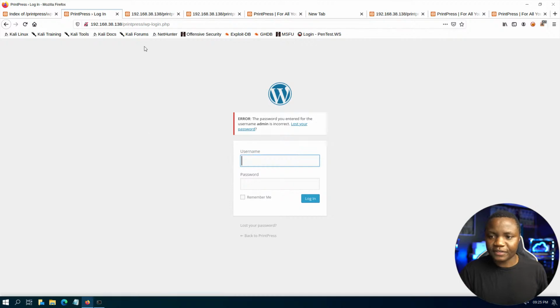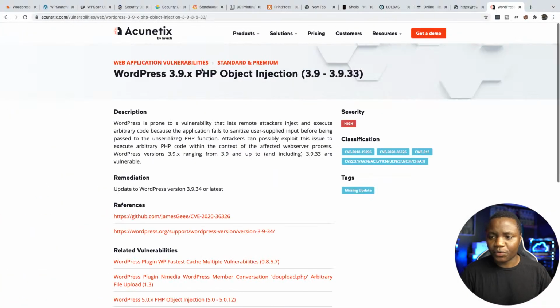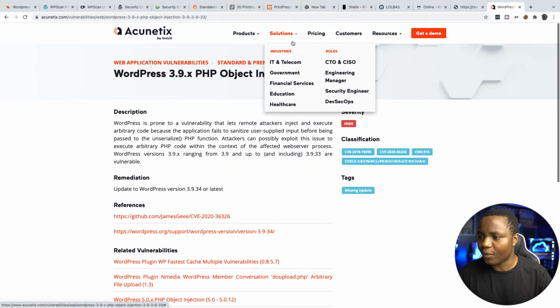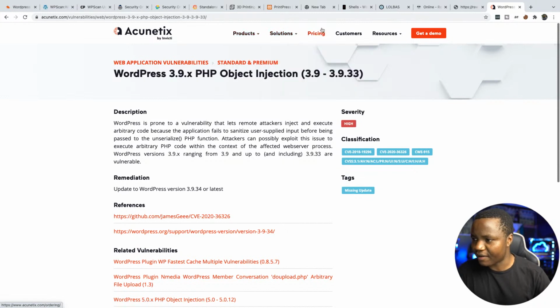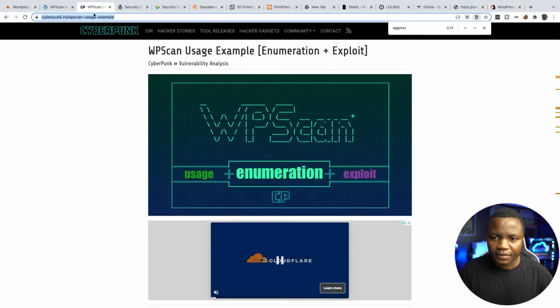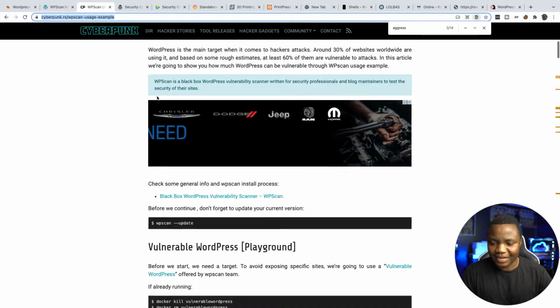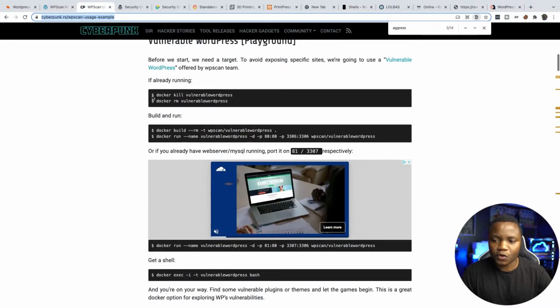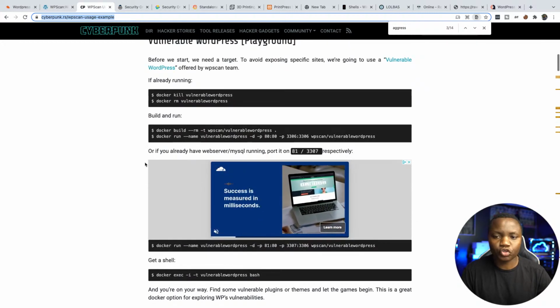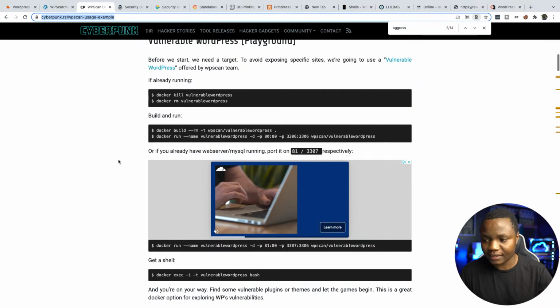We're running WordPress. After this, you're like, okay, let's get down to business here. Let's go through WordPress enumeration. Depending on what your workflow is, let's see if I have... Here is a document that I really like. It's thorough. It shows you how to install WP Scan and how to use it.